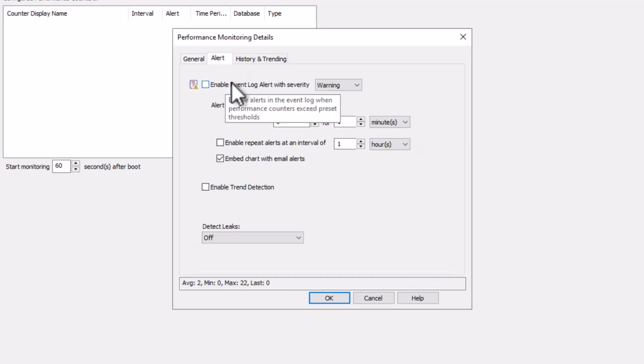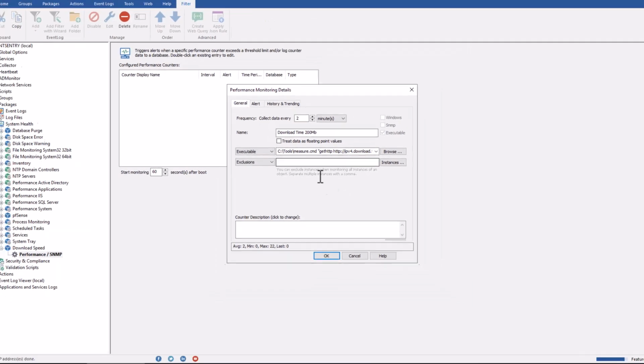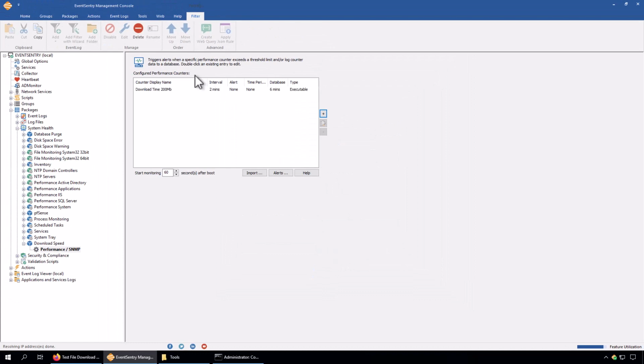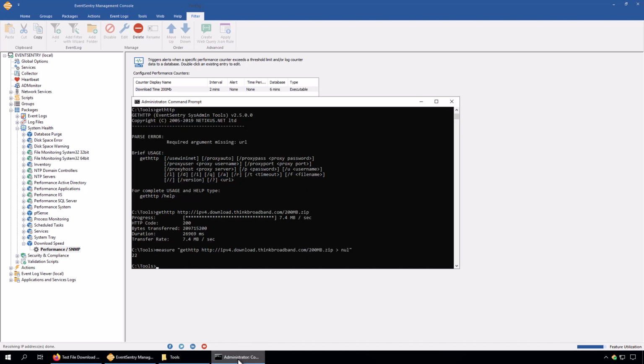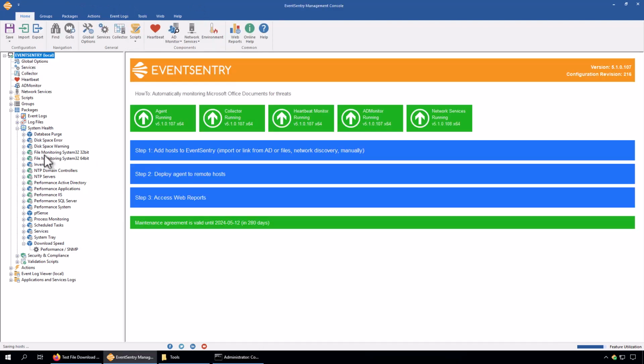We don't want an alert at this point. We are going to write it to the database, and let's see, we'll write it to the database every 6 minutes. We're going to add our primary database to that, and that's it. There are no prerequisites, of course, on this computer because everything is installed. So we have our get HTTP command installed here, and the other part is just a batch script. So I can go ahead, save and deploy this.